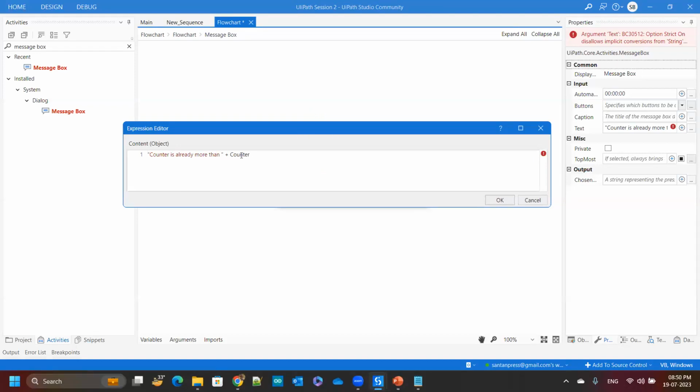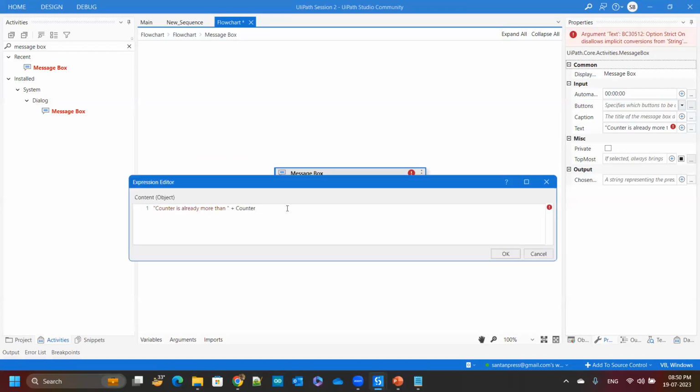Yeah, so now it is an integer variable. We have to convert this integer variable to a string. This will come at a little advanced level, and I think in the coming session you will understand the conversion and all. But I will just type ToString here. So it is like "counter is already more than", in double quotes because this is text, and then we have this variable, which is an integer. We are converting it to a string, so it is counter.ToString.